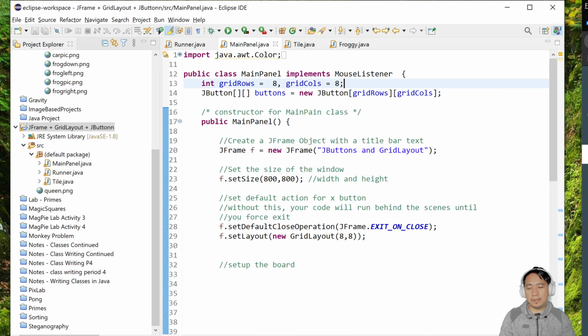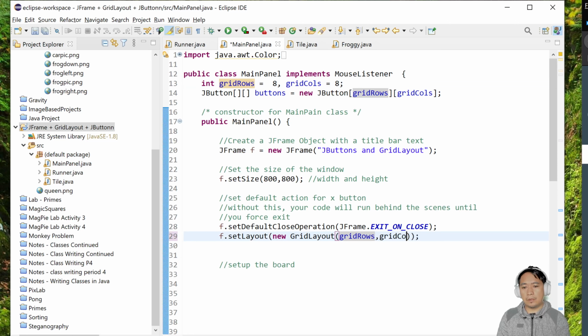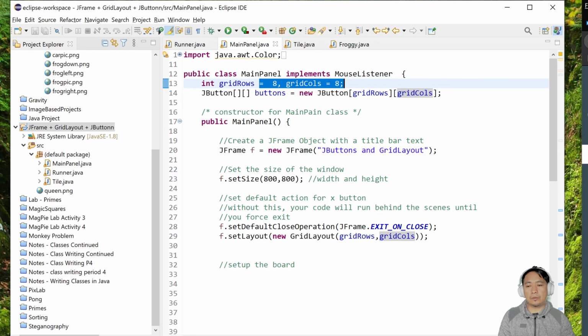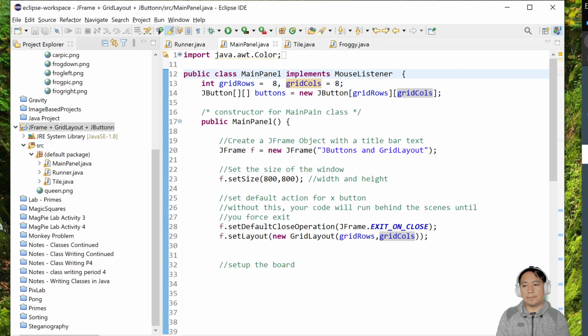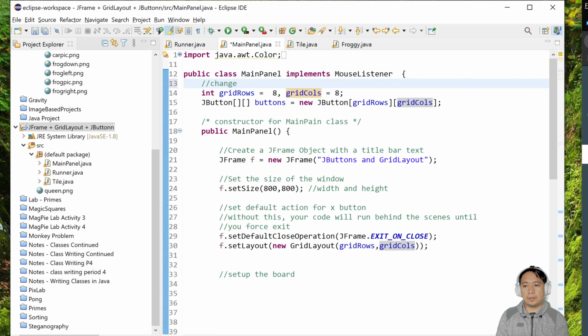My starting grid size is going to be 8 by 8. And so I'm going to change this real quick to grid rows and grid columns. So if you needed a 4 by 4, for example, you would change these to 4. Let's see, change the size of the board.